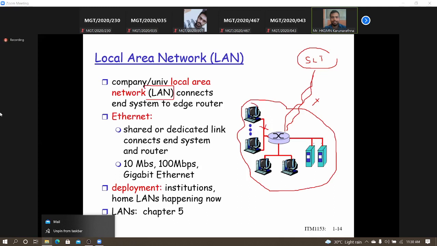Now this system we call what? Edge system, or else we call these end devices, or edge devices. End system to the edge router. So this router, right? Now Ethernet.